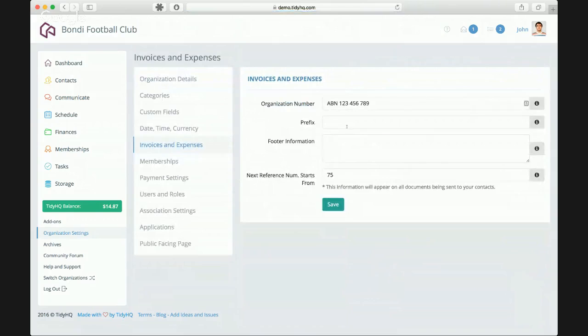Invoices and expenses. So this is a prefix or an organisation number firstly. So you could have an Australian business number in here. You could have your UK charity number in there, any manner of things. So this is the number that the government may require you to have on your invoices, which can be important. You can add whatever sort of acronym you want in there. You can also prefix your invoice numbers. So you might want to put down there an acronym that gets placed in front of every invoice number.